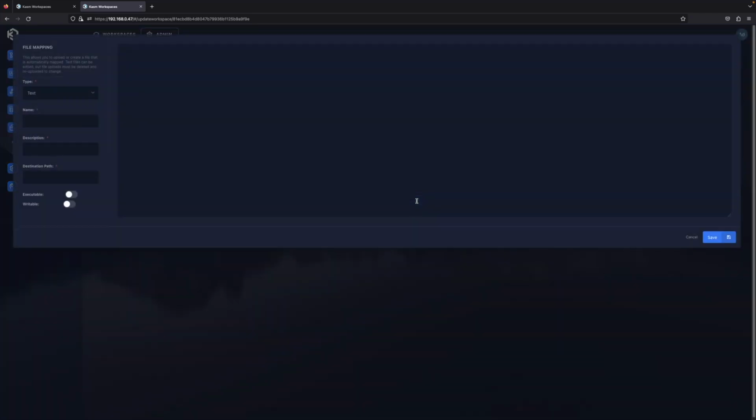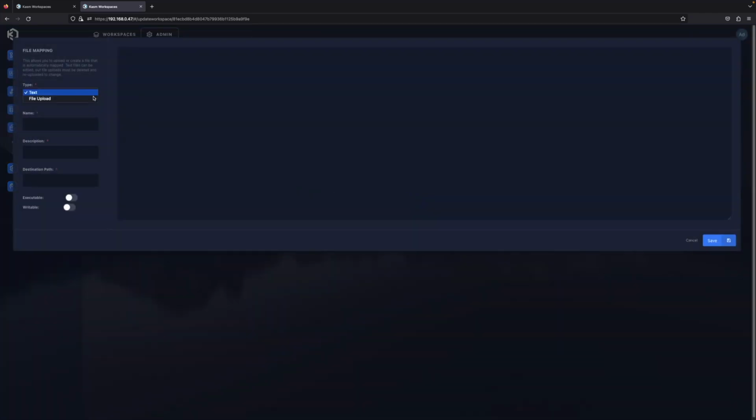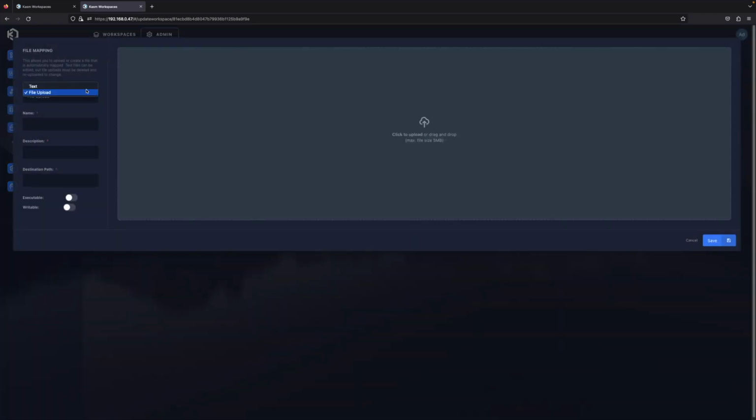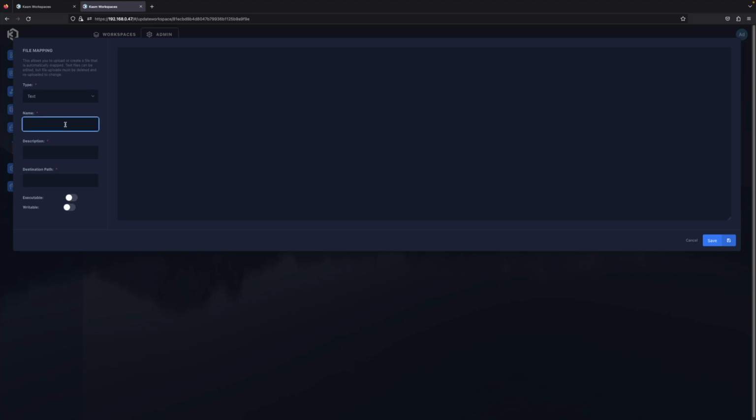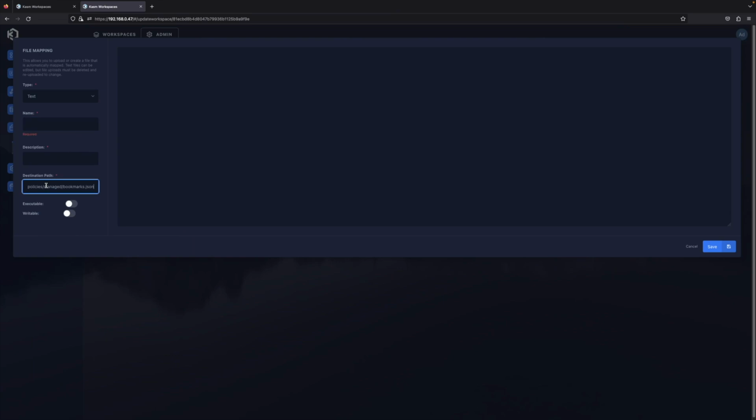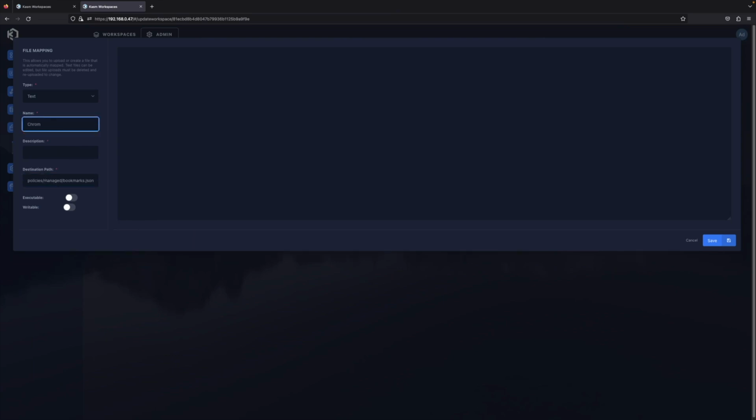File mapping is yet another major feature added to the platform. File mapping allows administrators to define files that will be mapped to the inside of a user's session. These files can be defined at the user level, the group level, and at the workspace level. Files can be text and edited directly in the Kasm admin UI, or they can be arbitrary files that are uploaded.